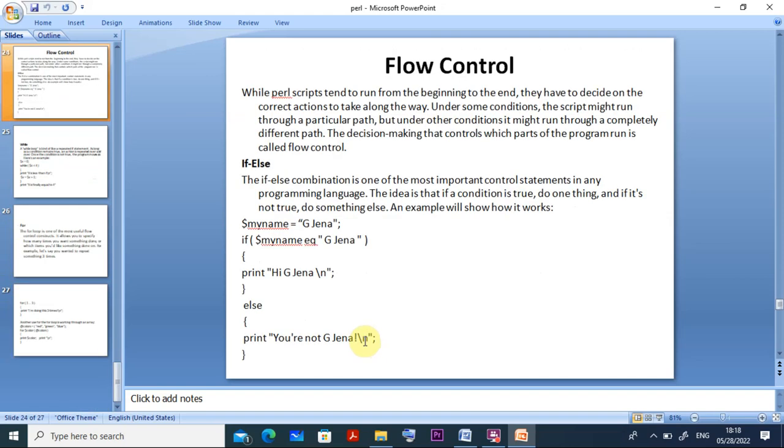Then the flow control: you can go for various flow control statements like if else. We start with the if else statement. Suppose I declare a variable my name is Jijana. If my name equals Jijana, print hi Jijana\n, else you are not Jijana. This is the first one I have given, if and else. If you are using more than that, you can use if, elsif, and finally else.